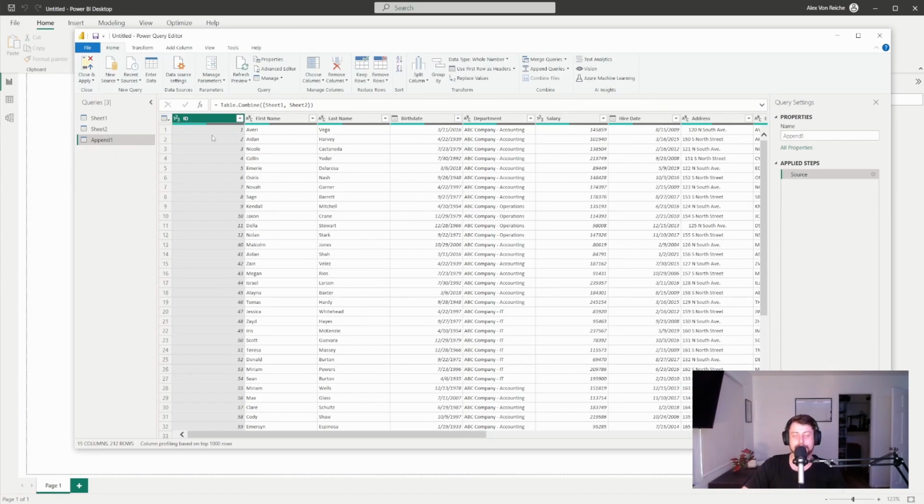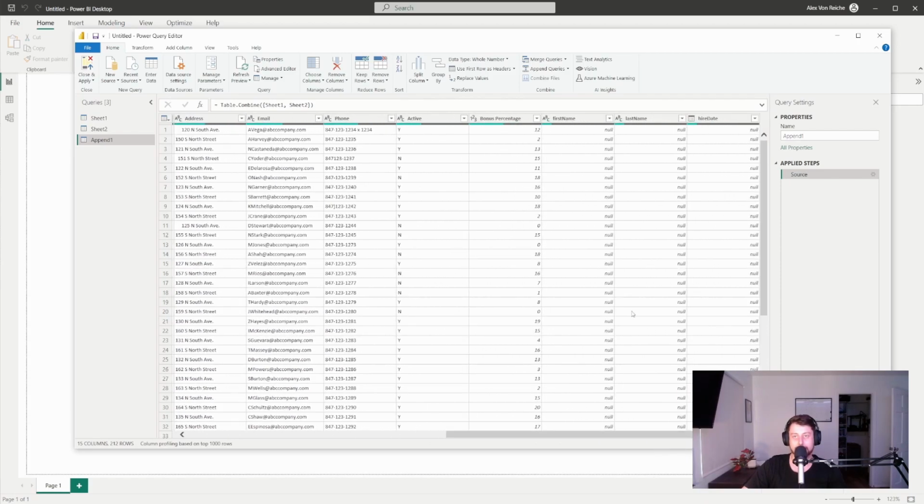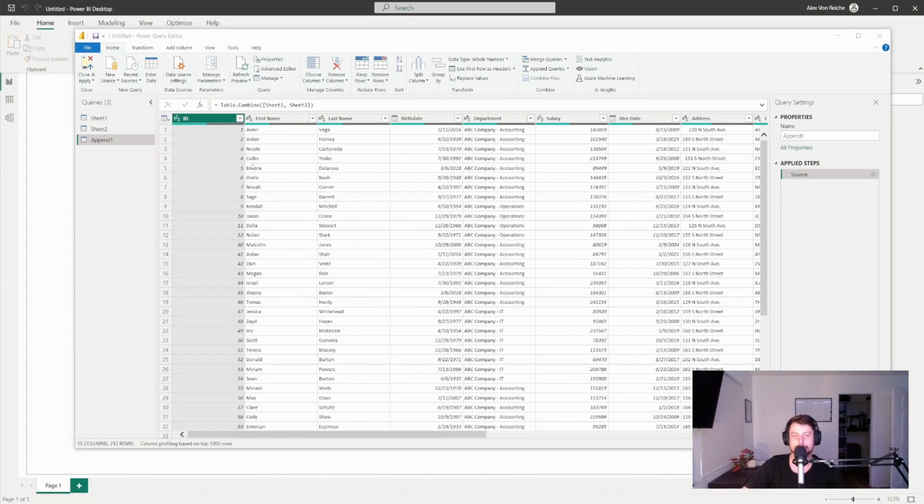So we see we have ID, first name, last name, but if we go over to the right, we can see we have a couple of repetitives of first name, last name, hire date. Now, this is because the column headers are different, so Power BI is not sure. So to make things a little bit more similar, I want to make sure that I rename things to make sure they match exactly between the two sheets.